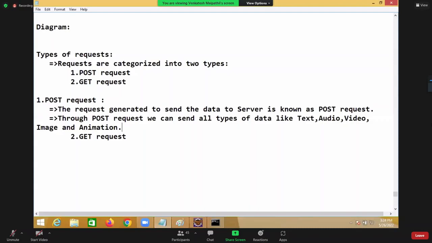Sir, how much data can I send? Is there any limit? For post request, limit is not there. You can send unlimited data. Through post request, we can send unlimited data.